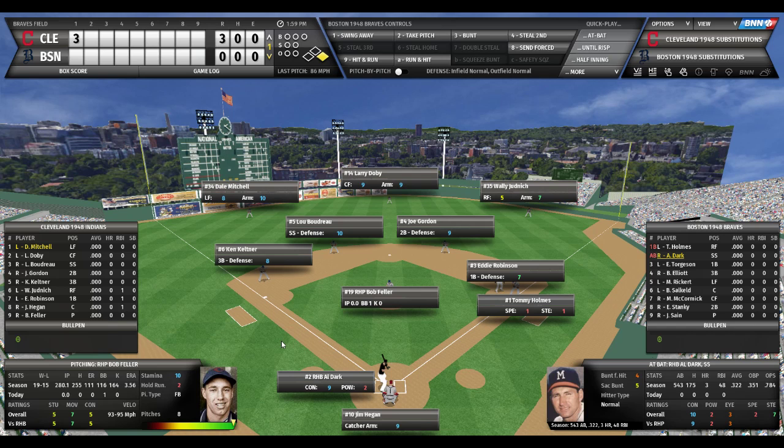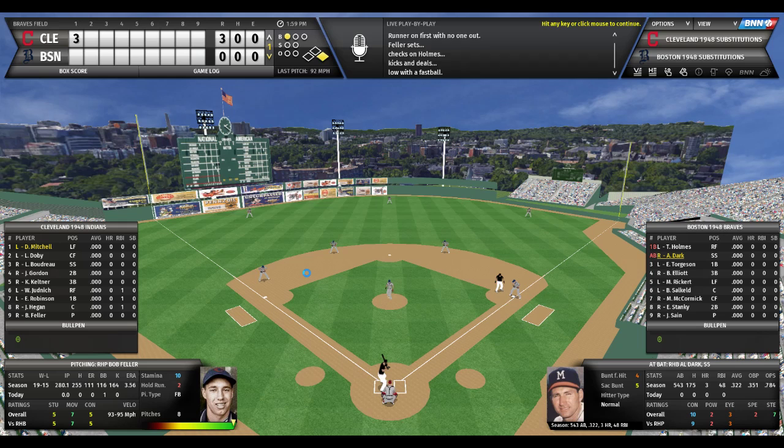Stepping to the plate for the Boston Braves, right-handed batting shortstop, Al Dark. .322, 3 homers, 48 ribbies. 9 out of 10 contact versus right-handed pitching. Very little power, 2 out of 10, and he will chase, 3 out of 10 eye. Here's the pitch to Dark, he's taking, and that's a ball. Dark will take until he gets a strike, and that's a ball. So that off-speed pitch miss, 2-0 count.